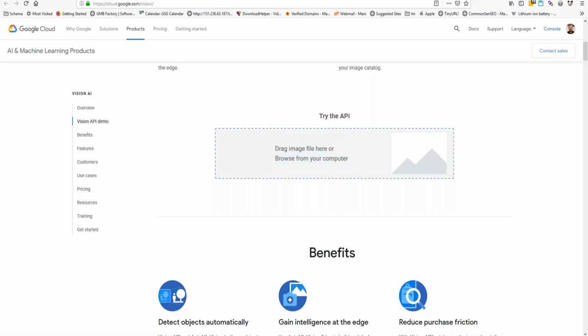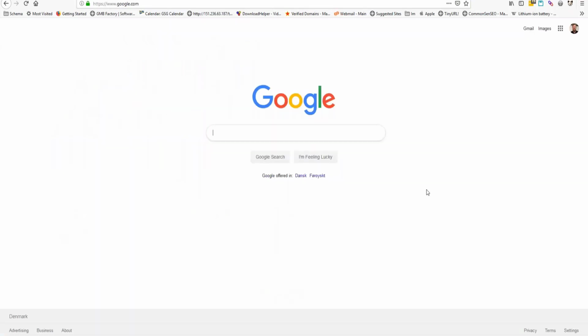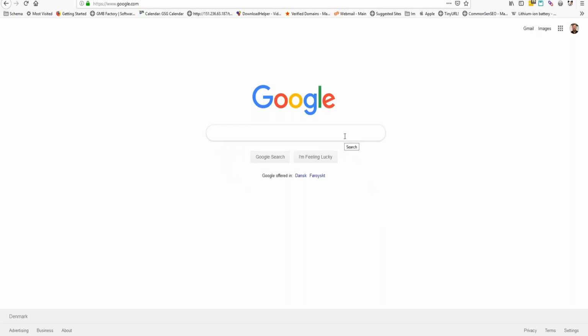And if you go to google.com, normally you would have a photo indicator here, which will tell you, and that's because I'm not. Click on images in the top right-hand corner. Yeah. There you go.